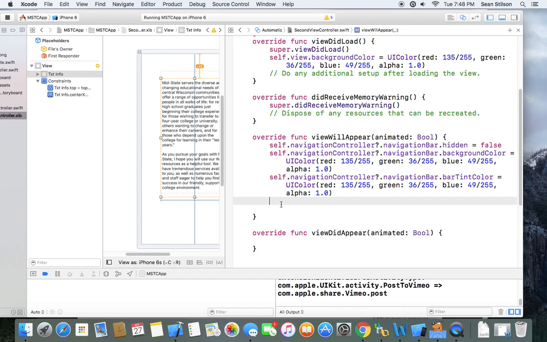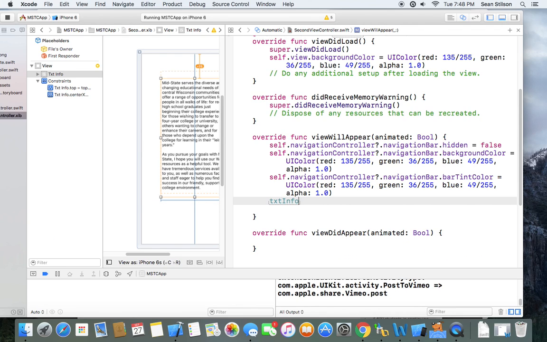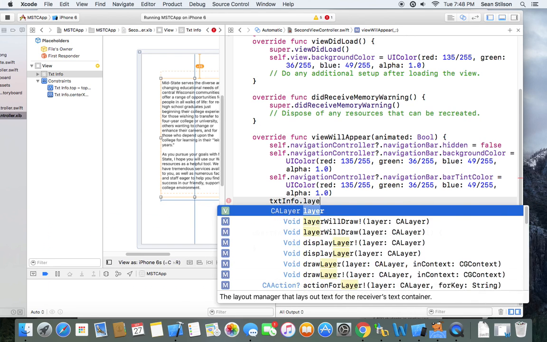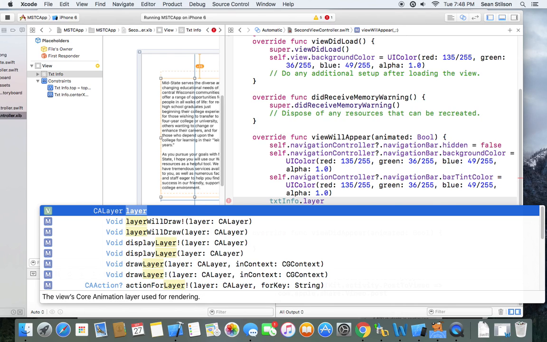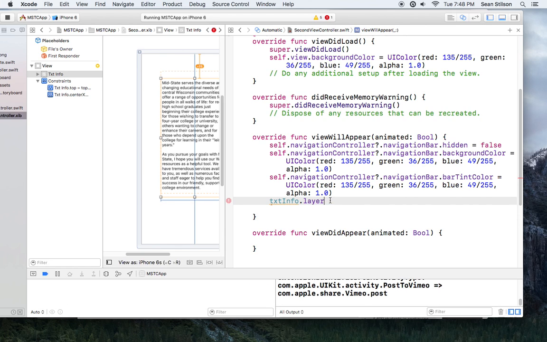In the viewWillAppear down here, I'm going to set a radius. I'm going to create rounded corners on my text view. So now I have the variable txtInfo, and I'm going to say there's a property of UIViews called layer, and the layer is actually kind of like an invisible film that allows you to manipulate the appearance of a view. It's called a CALayer. That stands for Core Animation, so it's actually part of the animation fabric.